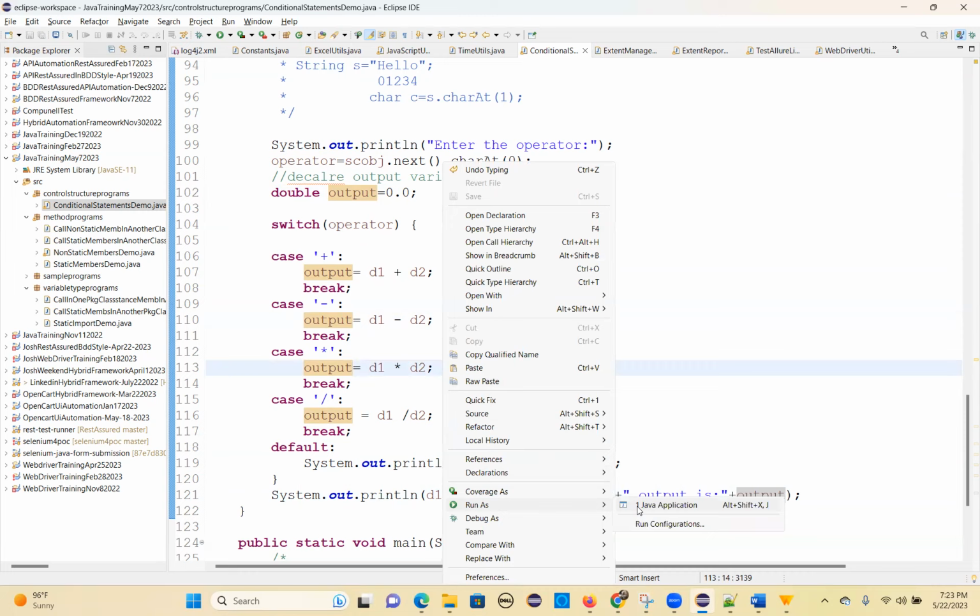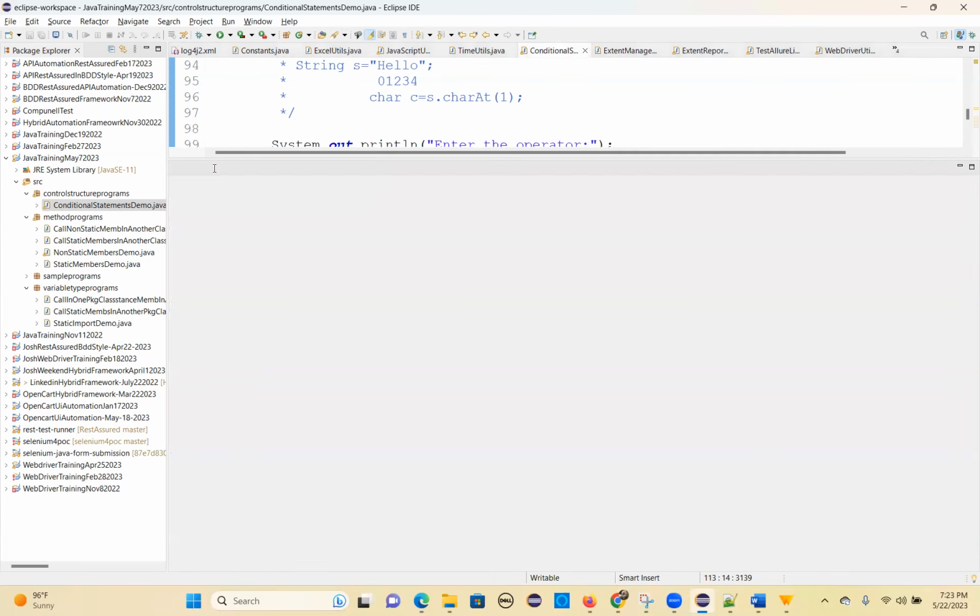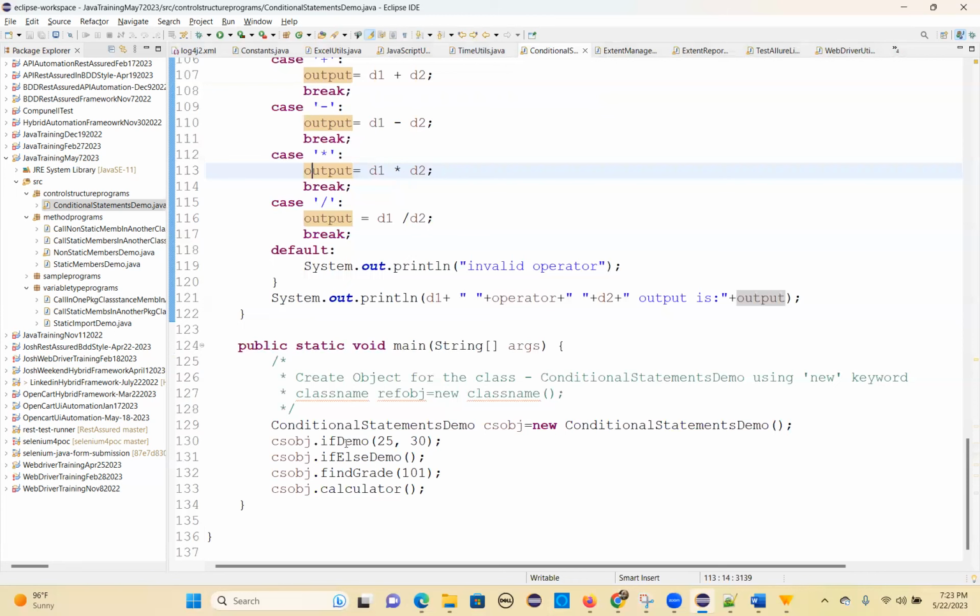See, let's run one more time. I'll give different data. See, 5.0 multiplied by 6.0, the output is 30. Okay, so that's how you can give the data to that. So that's all about conditional statements.